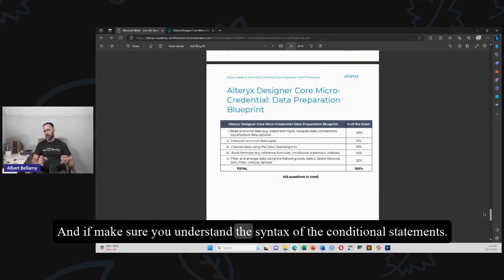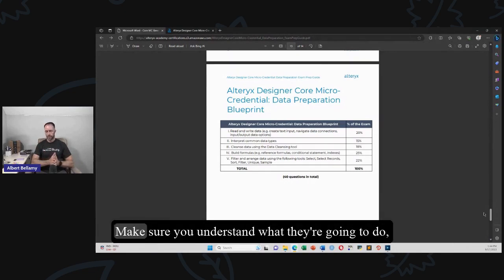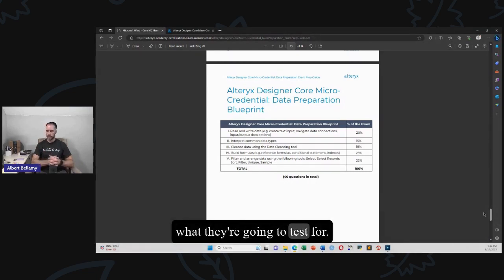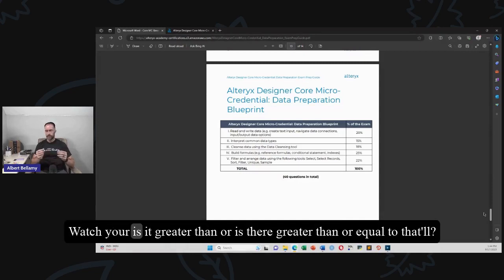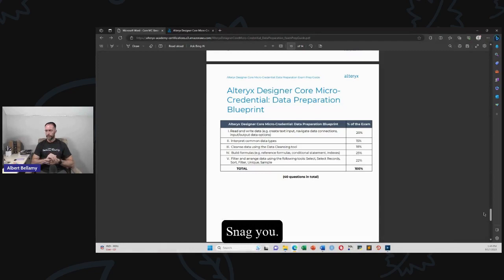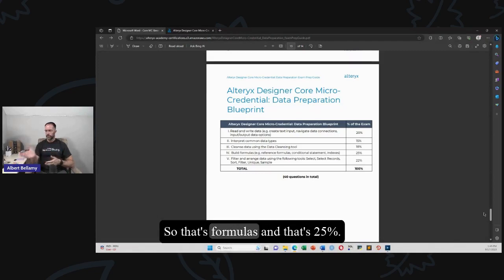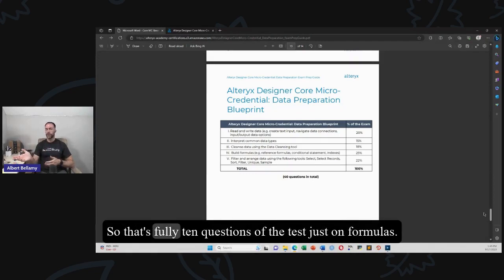Make sure you understand the syntax of the conditional statements. Make sure you understand what they're going to do, what they're going to test for. Watch your, you know, is it greater than or is it greater than or equal to? That'll snag you. So that's formulas, and that's 25%. So that's fully 10 questions of the test just on formulas.